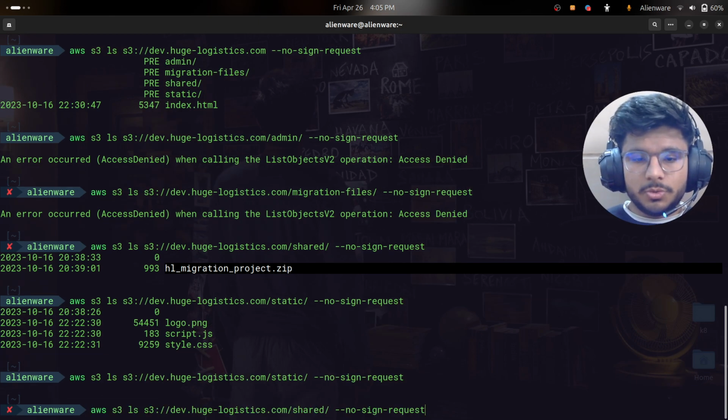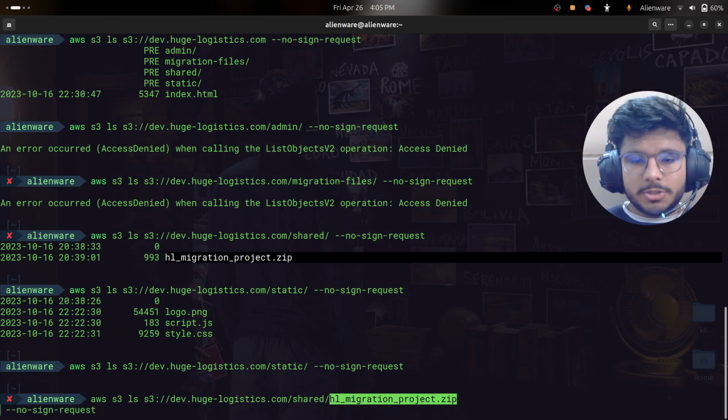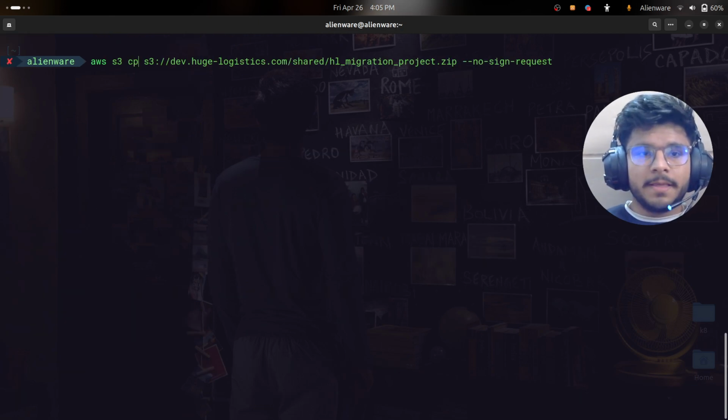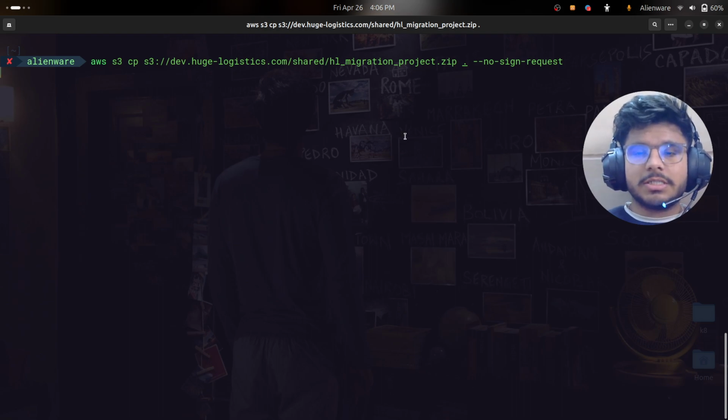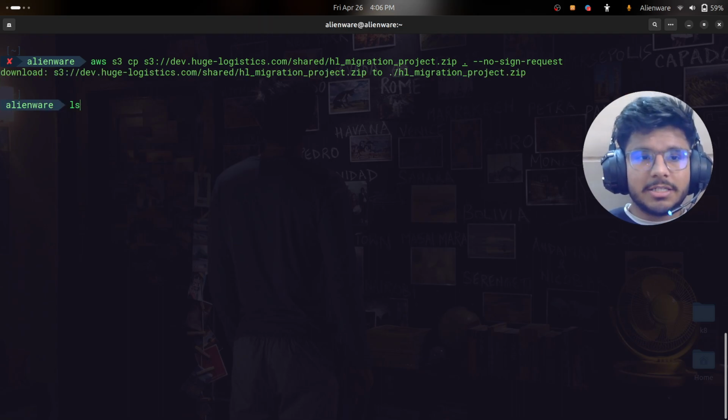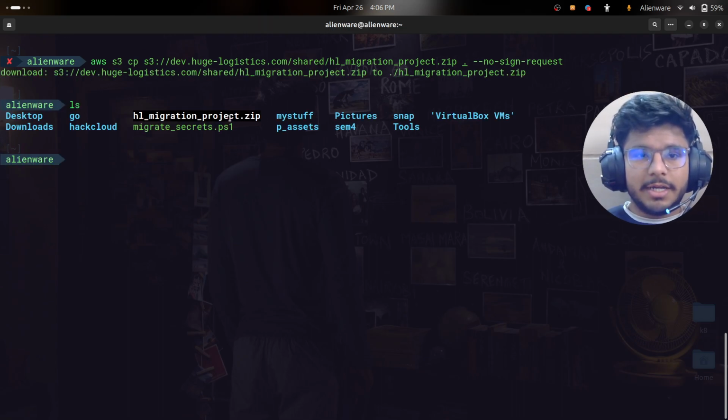I'll move back to the shared one and paste my file name here. This time I don't have to do ls, I just have to do copy. I'm copying this file to my present directory, where dot is for the present directory. We'll wait for it because it's taking some time due to the VPN and the region. Okay, it is downloaded here, as we can see with ls.